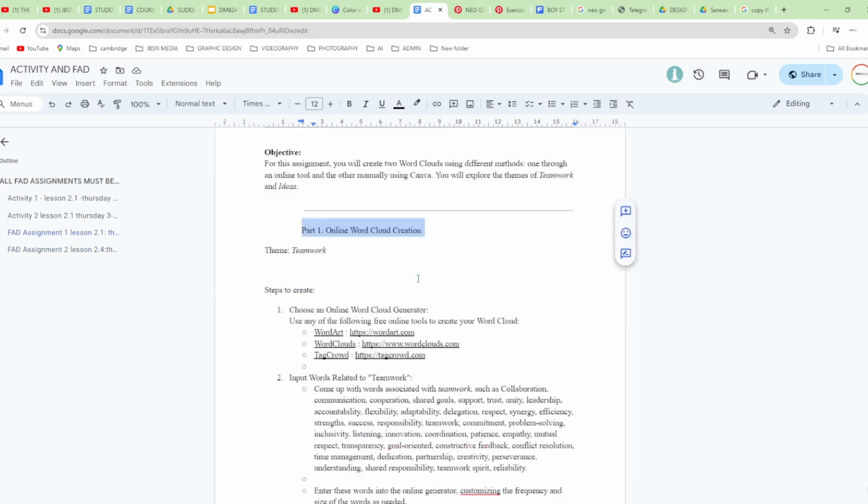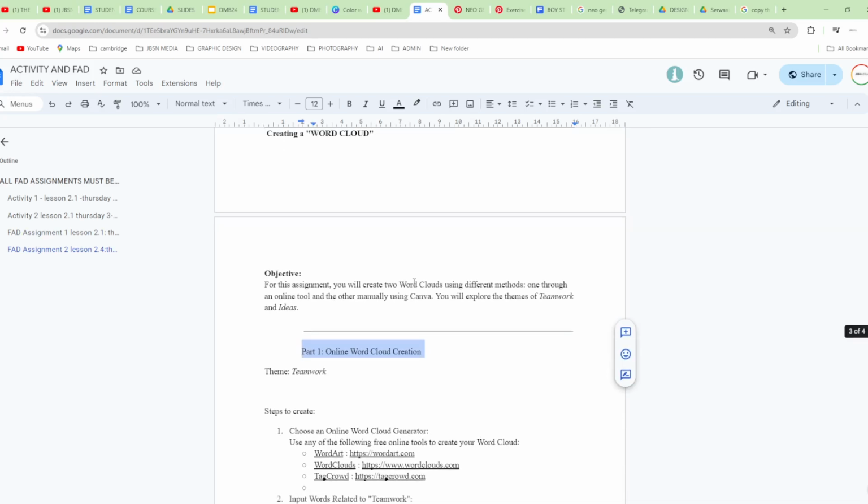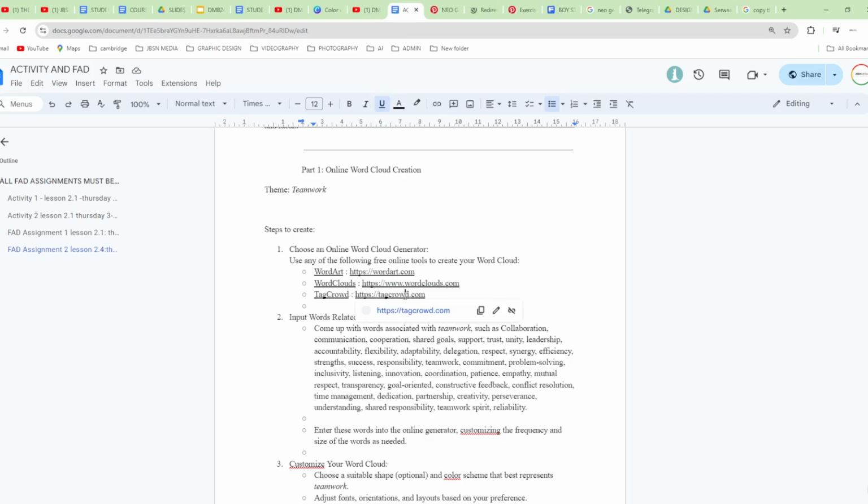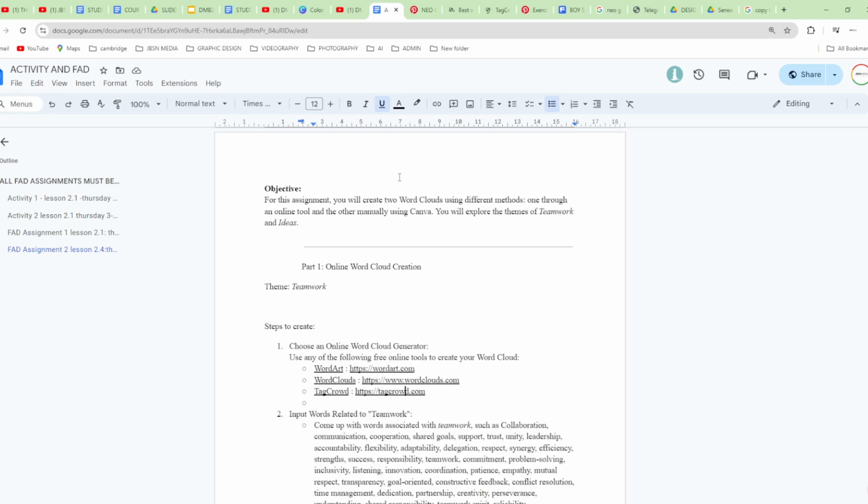So the assignment you gave was just part 1, and part 1 was just with the online tool. What you were supposed to do was come to any of these websites, any of them, then come up with words relating to teamwork. Like I said, once someone brings you a graphic design task, the first thing you need to do is understand what it is about.